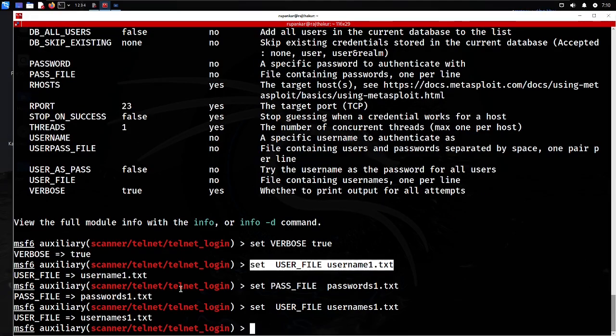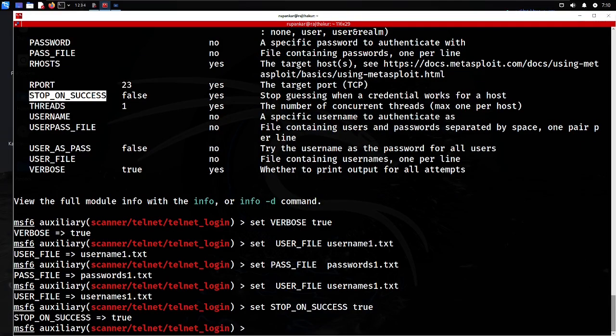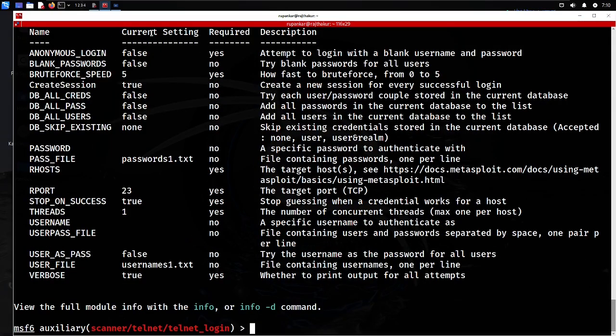Okay, so now I think it's all okay. Now everything is done. We have set the user and pass files. Just one thing I have to set, stop on success. So let me set stop on success true, and now I think everything is set. So let me show the options here. We have set verbose to true, and the user file and password file are also set here. So all done. So let me use the exploit command once again.